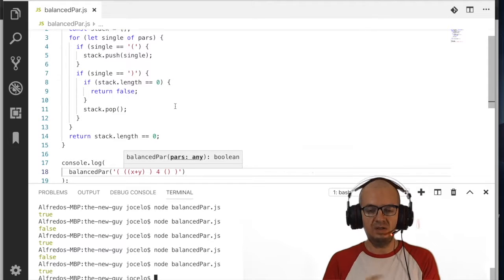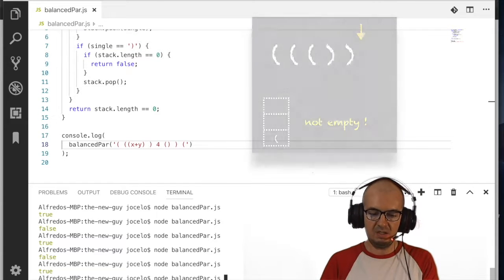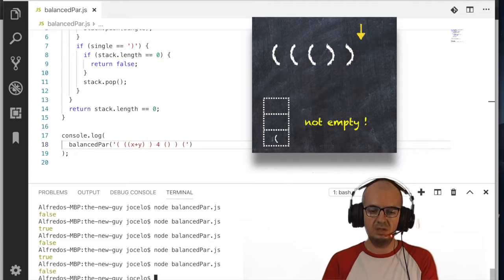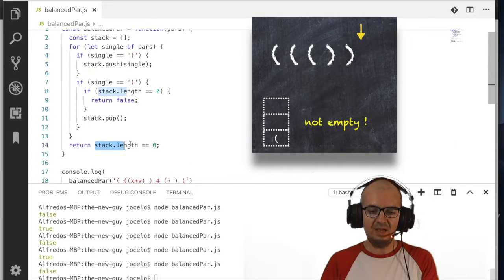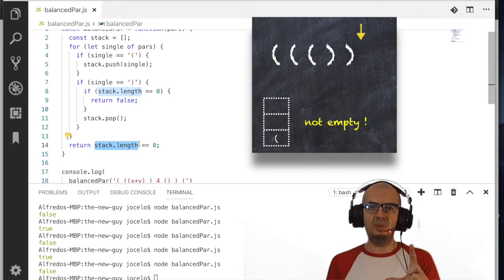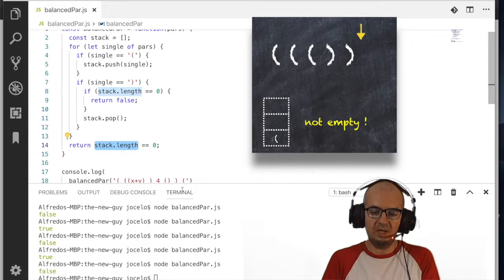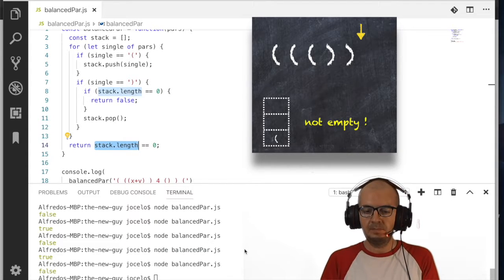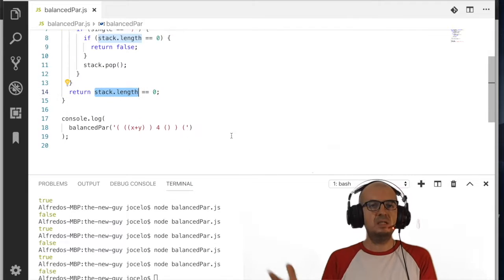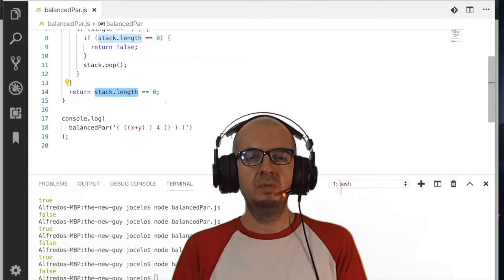And the other edge case that we had was an extra open parenthesis like this, and this is correctly returning false because at the end the stack has an extra element. It has an extra open parenthesis, so length is at least 1. That's why we already have this scenario covered. That's it. We have resolved our balanced parentheses algorithm. I hope you learned something new.